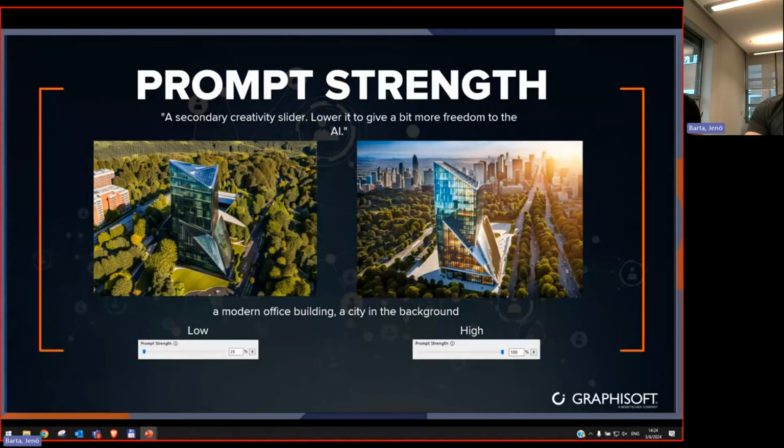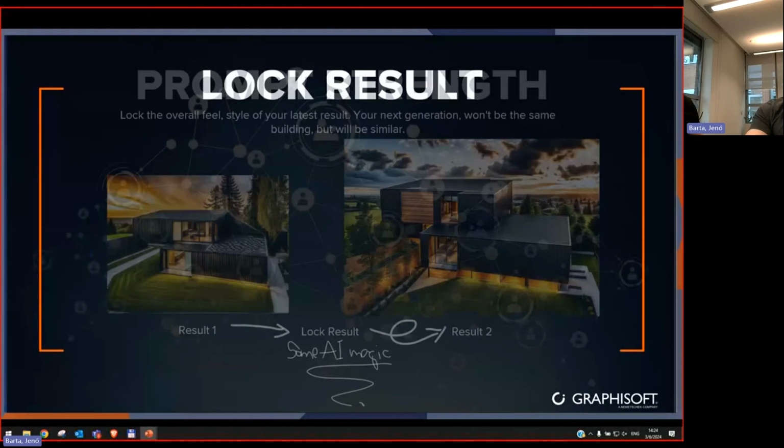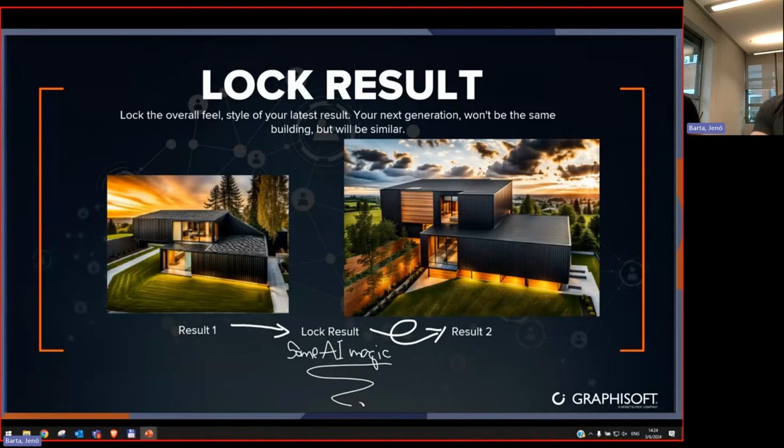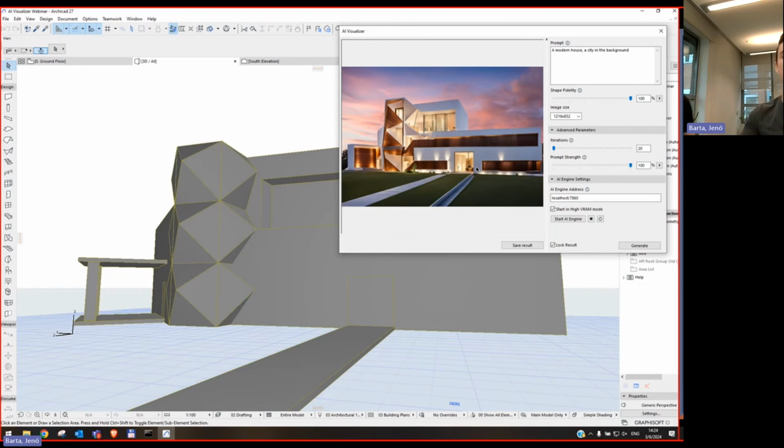Absolutely, and I think now comes the part that you wanted to talk about, which is the lock result. Okay, so a lock result is an interesting thing, not particularly hard, but sometimes a bit confusing to talk about. It actually locks the overall feel and, let's say, style and vibe of your latest result.